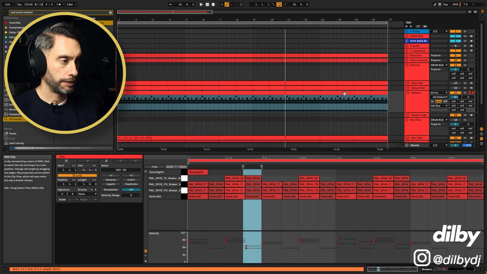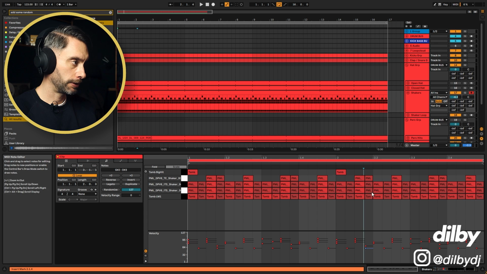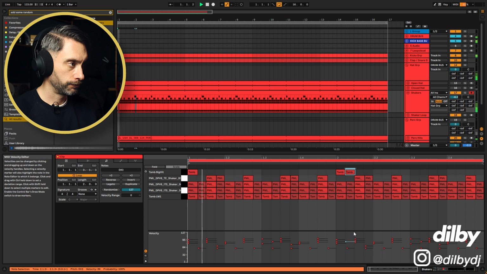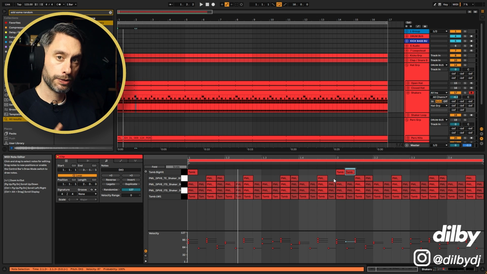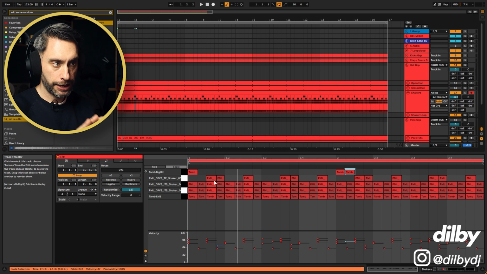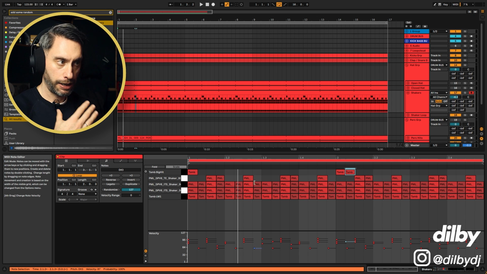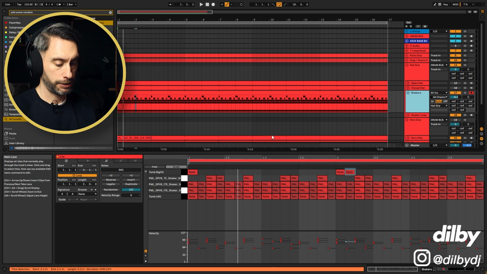Okay, so the next thing I want to do is I'm going to duplicate this clip so we can add some variation in the next bar. So I'm just going to duplicate this tambourine. Cool, so that's starting to sound really good. We can kind of take this idea of details and go as far as we want with it.